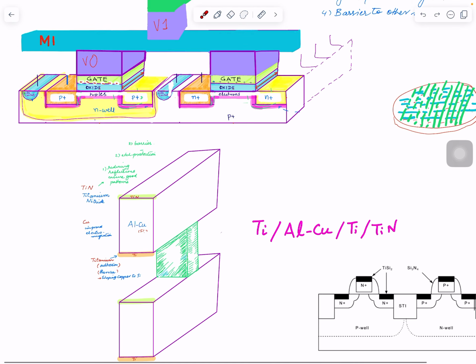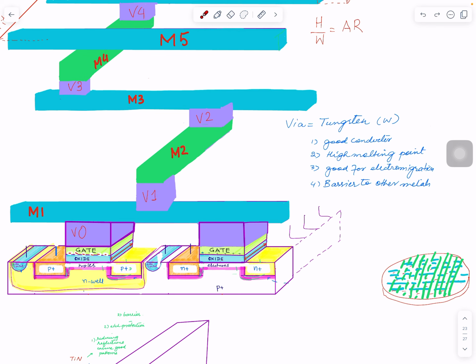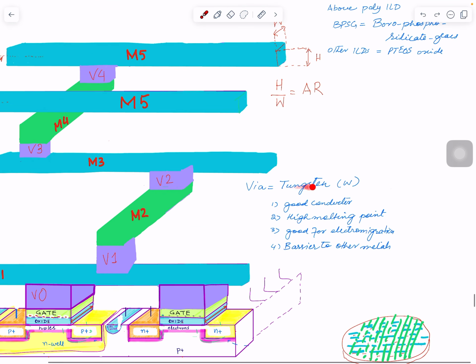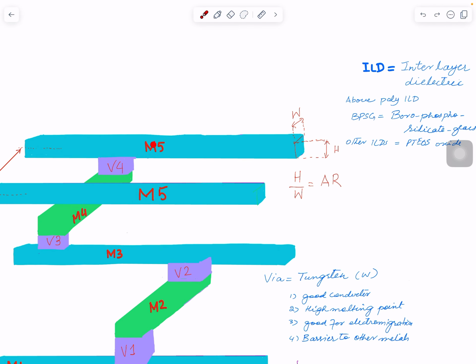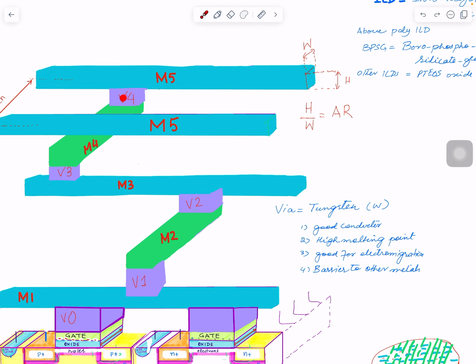What are vias made up of? These guys here, what are these made up of? These are made up of tungsten, and it's a good conductor. It has a high melting point. Now think of that. All the current that is flowing through that huge metal 4 eventually, through a small hole, has to go to the next metal. So for these, sometimes very high current can pass. Tungsten provides a high melting point, and it's also good for electromigration. It ensures that atoms don't start moving, especially on the surface.